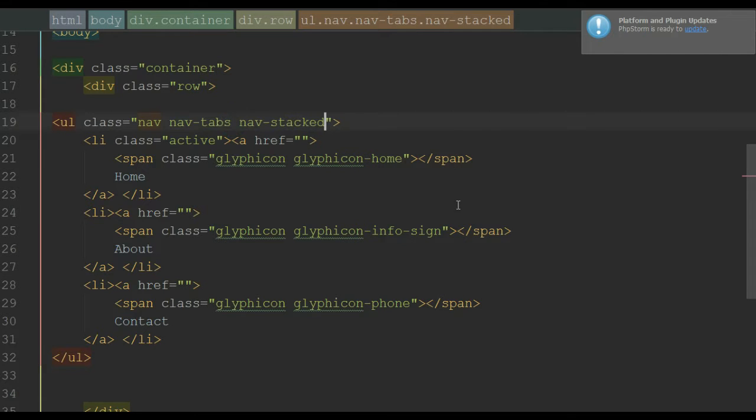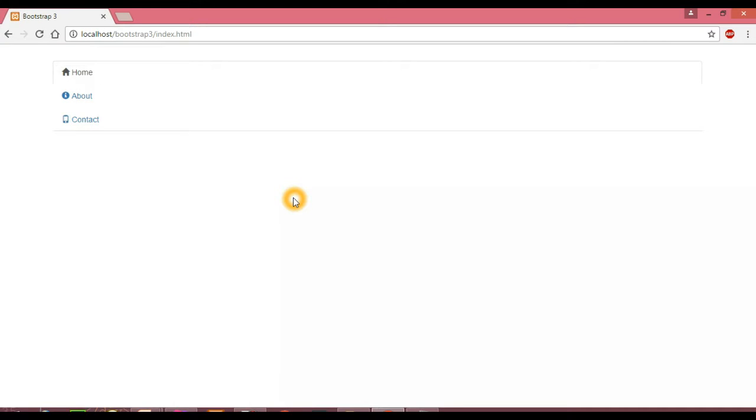Let's save this. So currently we apply nav stacked on nav tabs. Let's save this and view this in our browser. Here when we reload this, you can see our nav tabs is now vertically stacked on top of each other. One important thing to keep in mind is that when the viewport size falls below 768 pixels, the links will be stacked on top of each other.